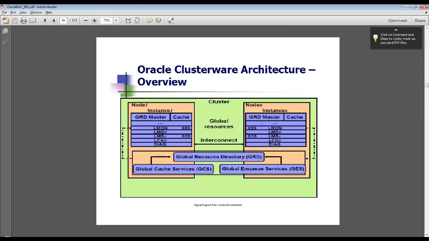This guy here introduces you to something that we're going to talk about a little more later, which is at the bottom of this slide, you see 3 things that are shared: a global resource directory, global cache services, and global NQ services. Those are the new names. They've been renamed throughout the years with different versions of the database. Those are an important thing, and we'll talk about them a little bit more in some of the future slides.